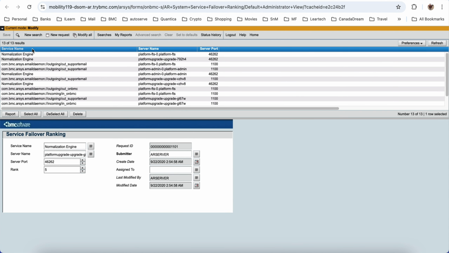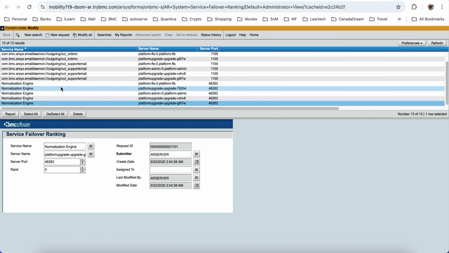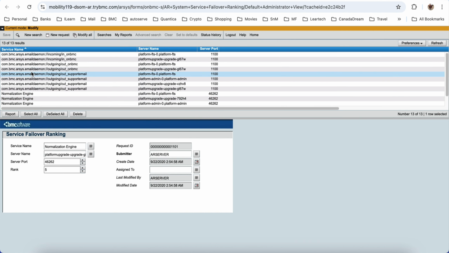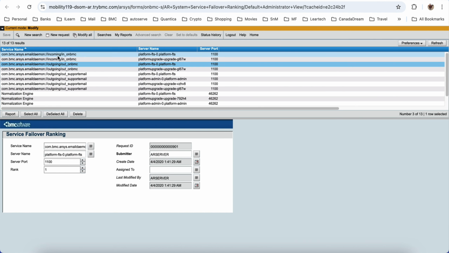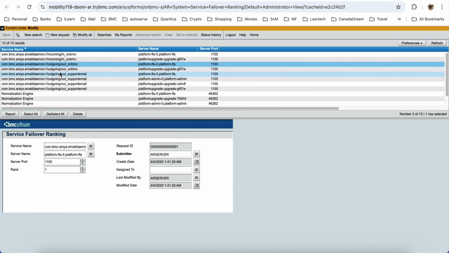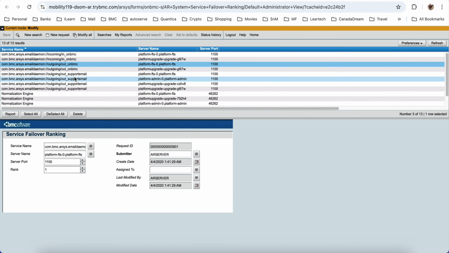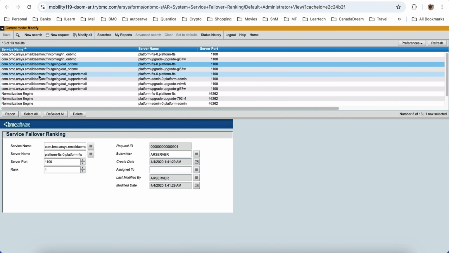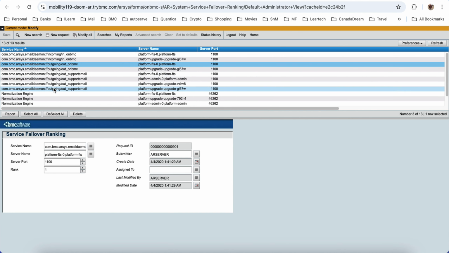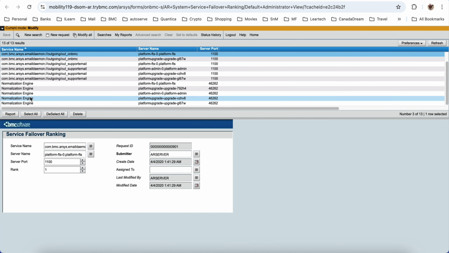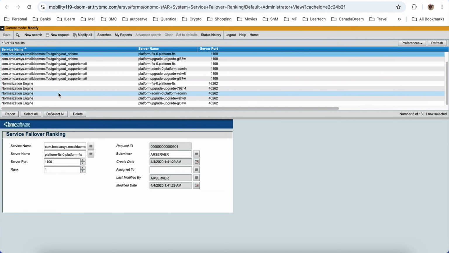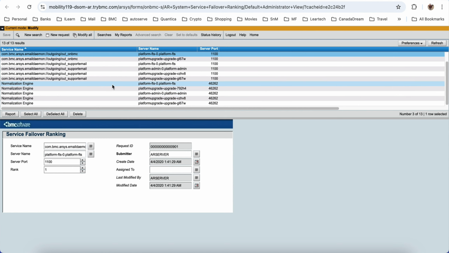So if I sort this, let me see, currently only email engine, and this daemon means email engine. Okay, so this is your email engine, incoming, outgoing. These are email engine services, and whatever outgoing email engine instances you have created, it has created those number of services for you. And also for the normalization it has defined it. Similarly, we can define different other services based on service.